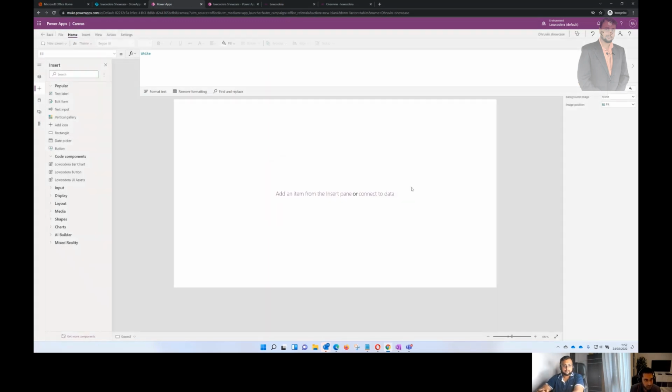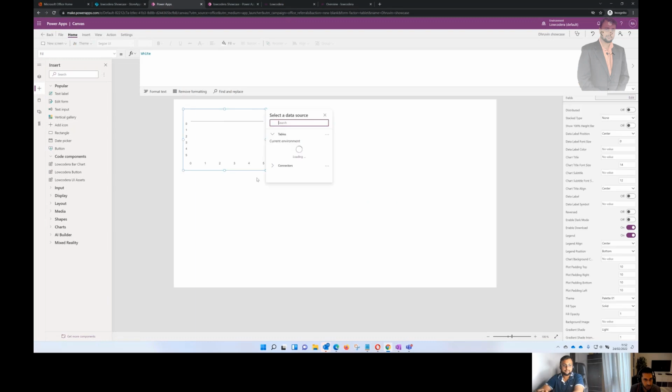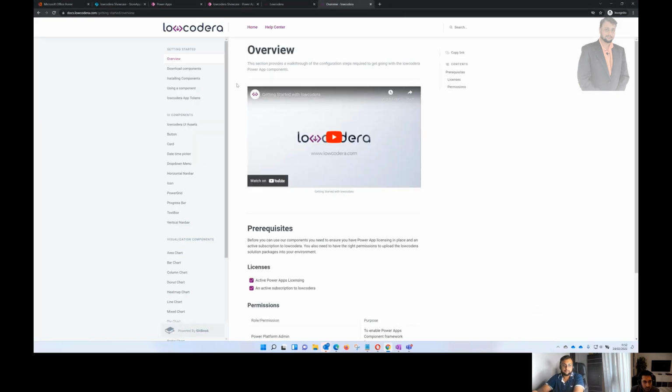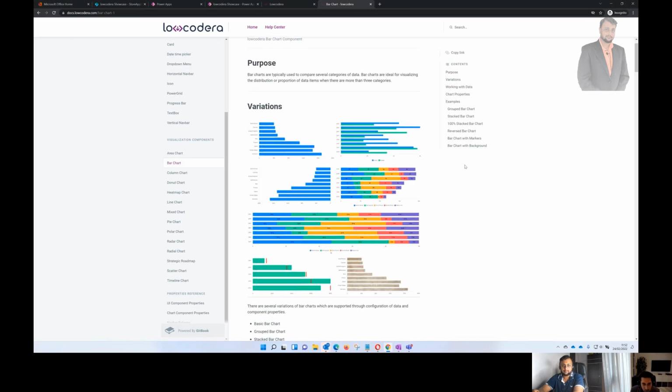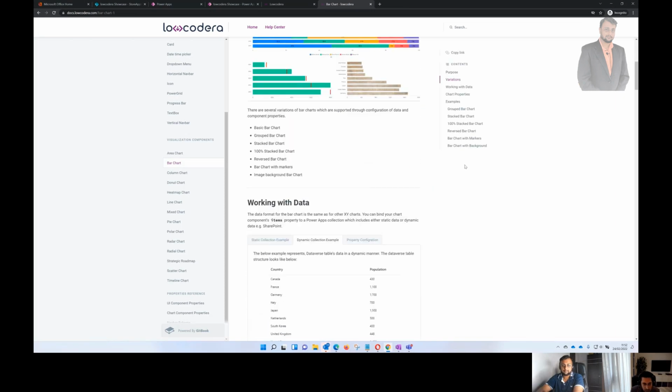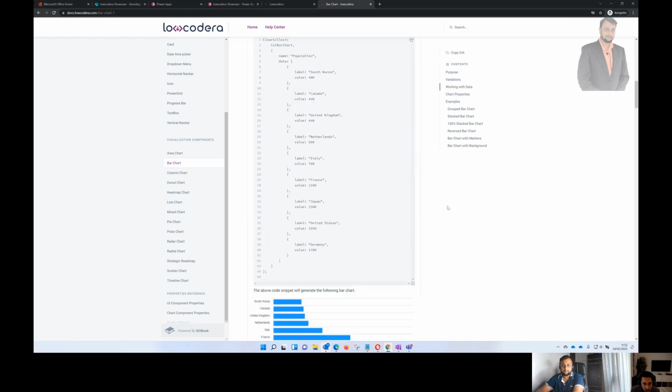And what I'm going to do is I'll just quickly add it on to the screen. And of course, it needs to be plotted against some data to render anything. So how do I do that? Well, let's work through just some very quick examples of how this works. I'm going to go back to our documentation site, docs.lowcodera.com, because one of the great things about that is it provides lots of ready-made examples which will help you get started with Lowcodera.